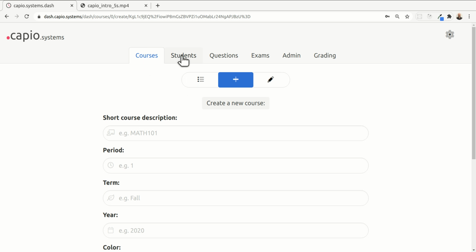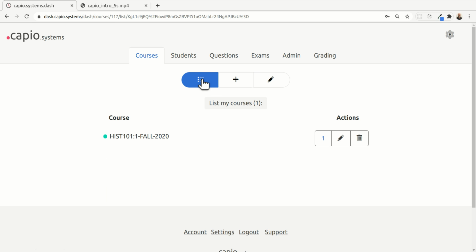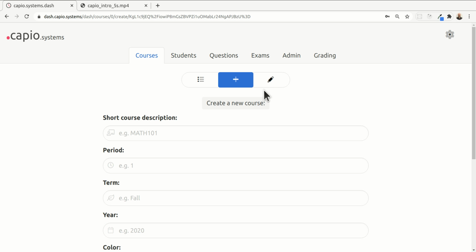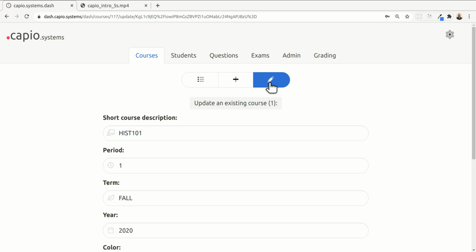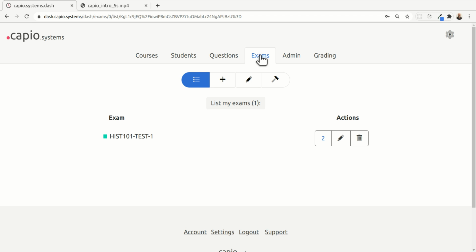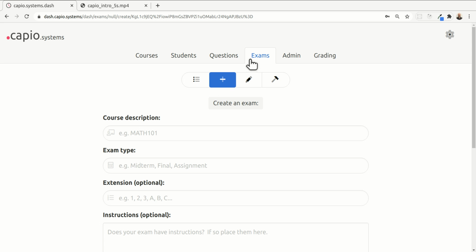You'll notice that each tab is broken up into subviews. So we're on the courses tab right now, and it has 3 subviews. This icon here is the list view icon. The plus symbol here is to create a new course, and the pencil is to edit an existing course. You'll see these used over and over. So for example, if we go to the exams tab, you'll see the same list icon, except because we're on the exams tab, that means we're listing all of our exams. The plus icon is used to create an exam, and the pencil is used to edit an exam.